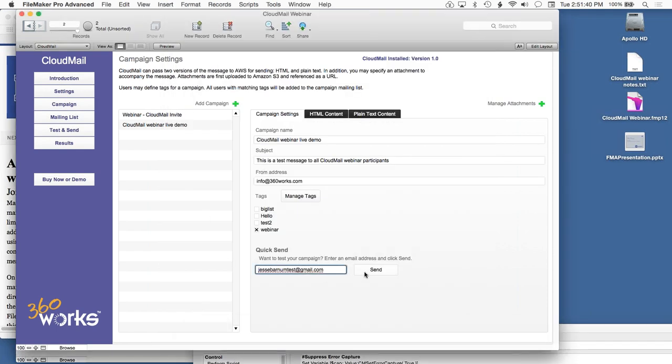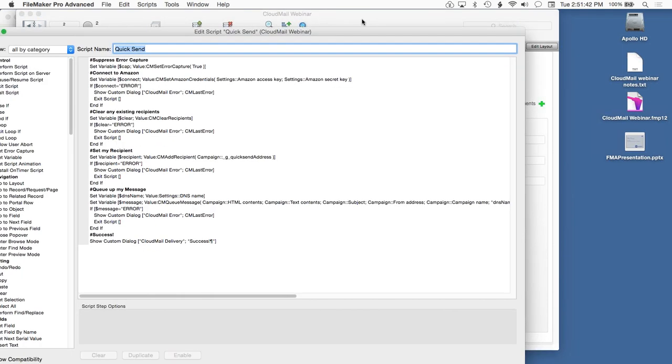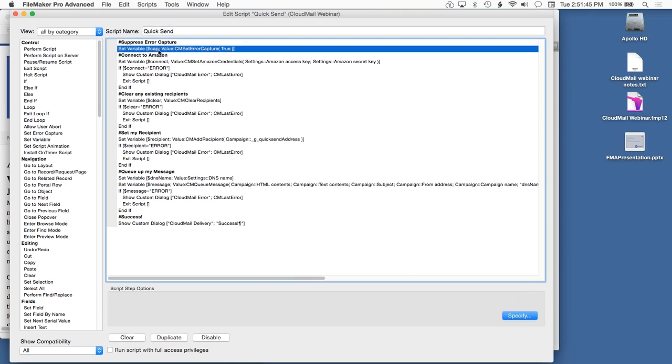So if I click this send button, that send button is calling this script. And so the first thing that we do here is we set error capture on. That's across the board in all of our plugins. If you don't set error capture on, then any errors will be popped up automatically to the user. By setting it on, the developer has more control over whether to show those or not.